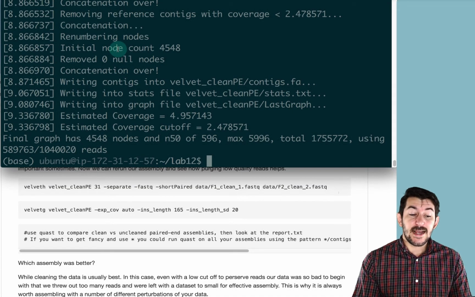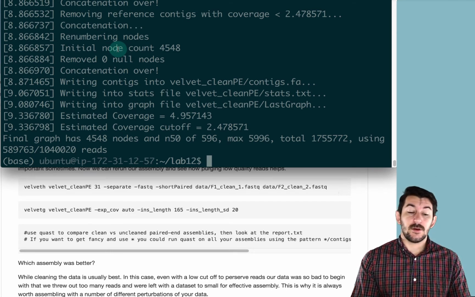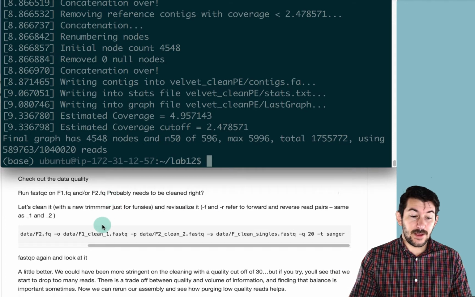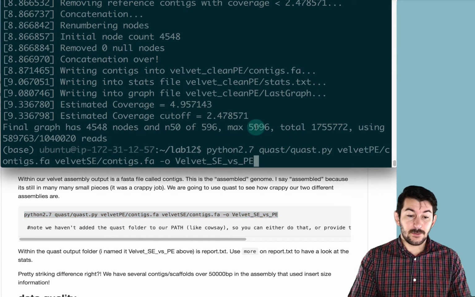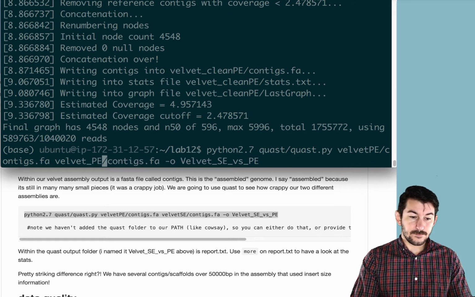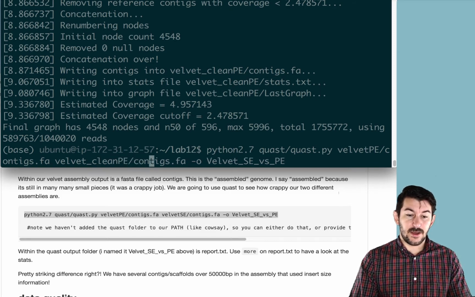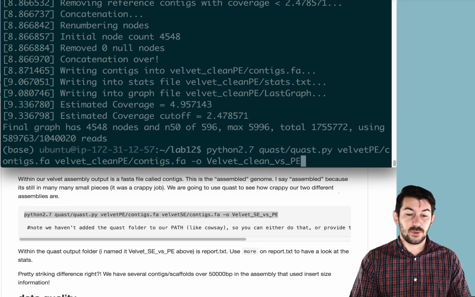Okay, so next I ask you to repurpose the Quast script I already showed you to now compare the clean versus uncleaned assemblies. There's a couple of different ways you could do this. If you're not all that comfortable with looking at this, I would just put this in here and start to edit it. So we want to compare our original paired end, which are already up there, against our clean paired end. Velvet clean PE contigs.fa, and then we'll call this clean versus paired end, just for simplicity.